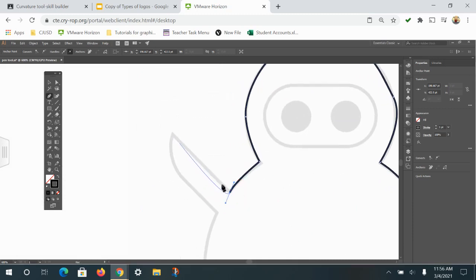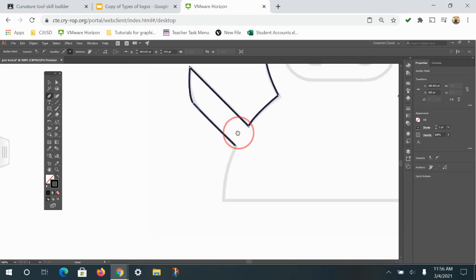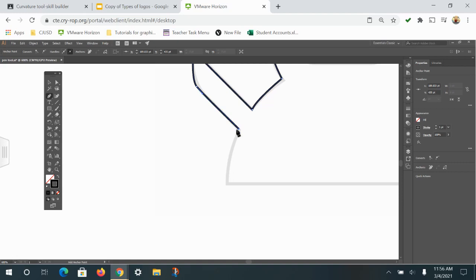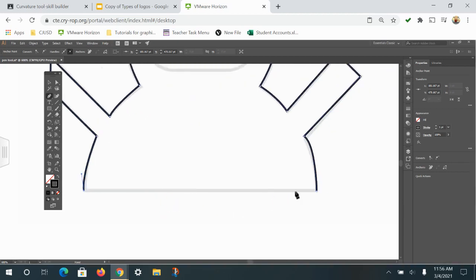And then right here, I need to click back on the anchor point to make it a straight line. Click, click and drag, click. And I'm changing direction from a straight to a curve. So click and drag, and then I'm changing from a curve to a straight. So click on the anchor point and end my point right there.